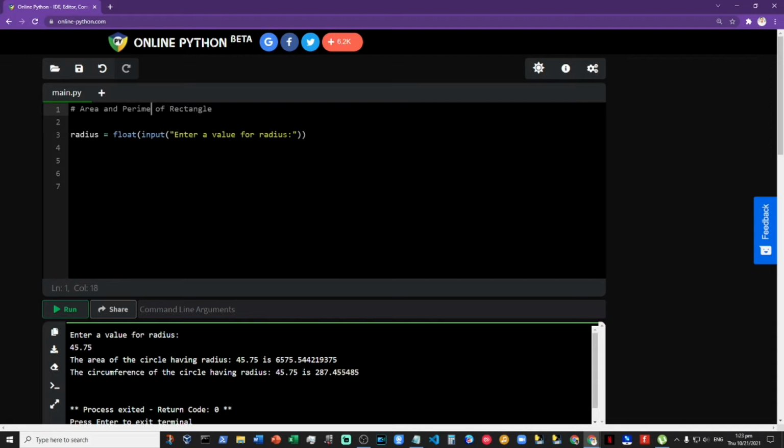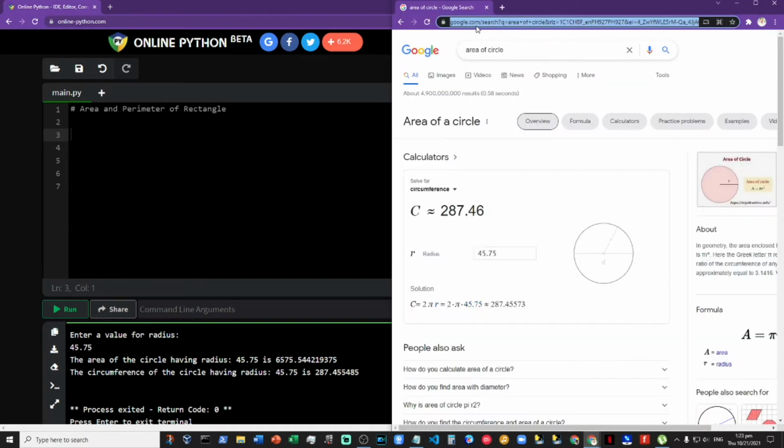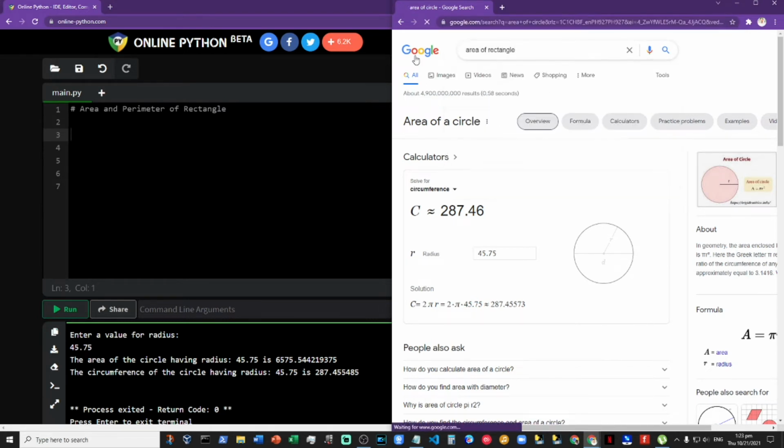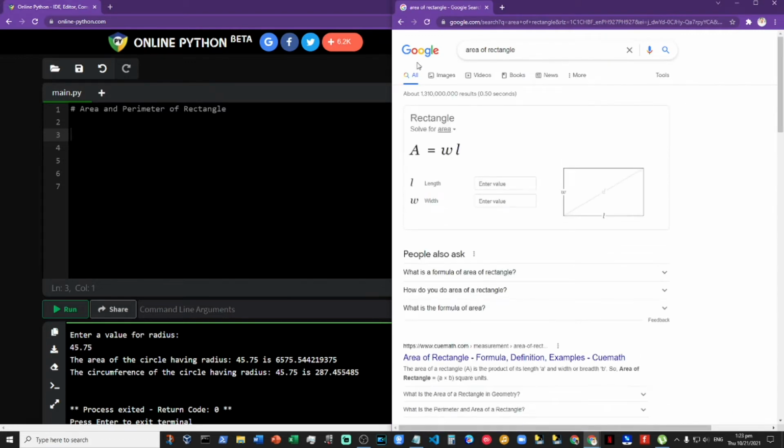So I hope by now you know what area is, what perimeter is of a geometric object. So instead of asking here for radius, what are the necessary data, by the way, what do we need if you want to compute the area and perimeter of a rectangle? Okay, so let's try searching that. So area of rectangle, so it says we need the width and the length.